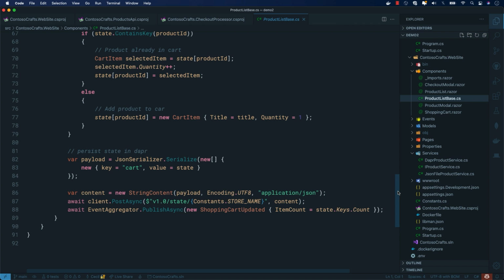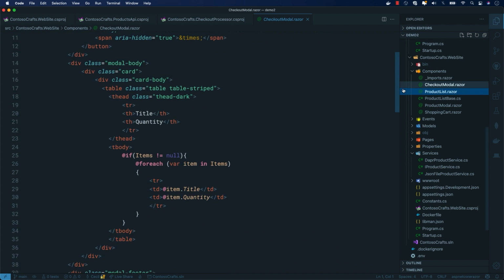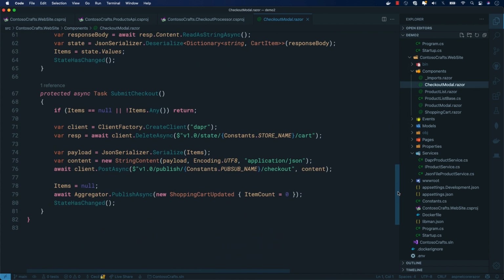Last but not least, let's take a look at our checkout. Now, this can be found under the components folder in the checkout model. I'm just going to scroll down here a little bit to where the code is. And inside of our submit checkout method, again, you're going to see a similar pattern. I'm going to use that Dapr HTTP client. But if you head down to line 75, we're going to serialize that shopping cart content that we want to have published. Then we're going to make a post request over to v1.0/publish/ the name of the pub/sub. And then checkout is the name of the topic that we want to publish to.